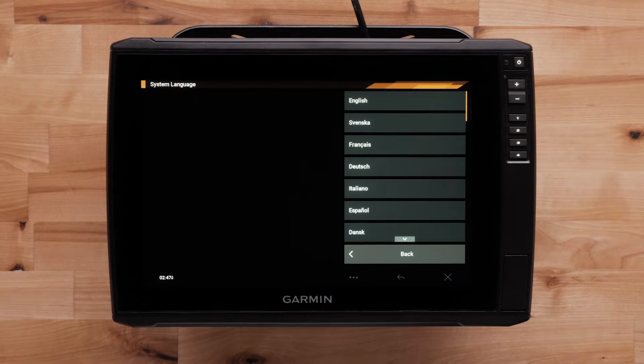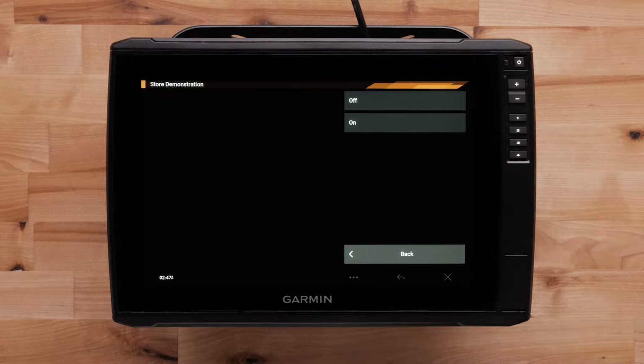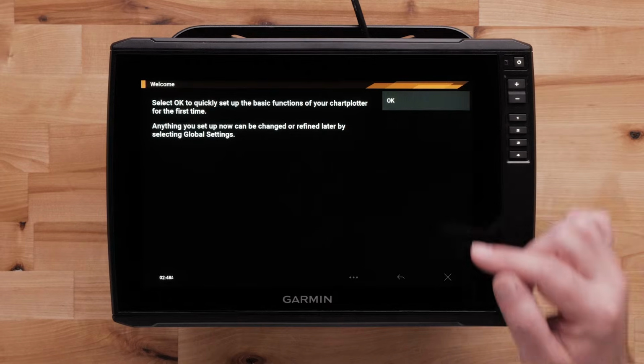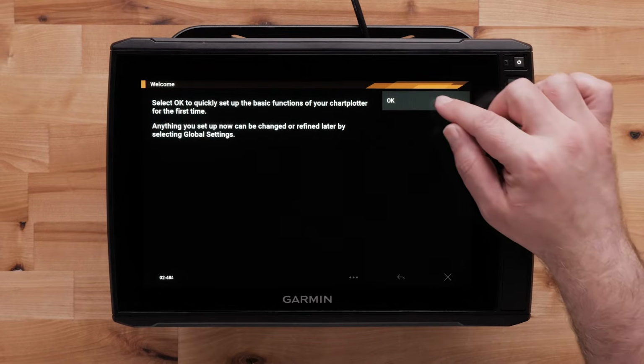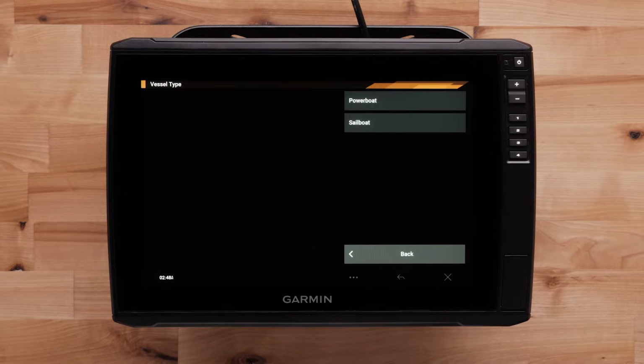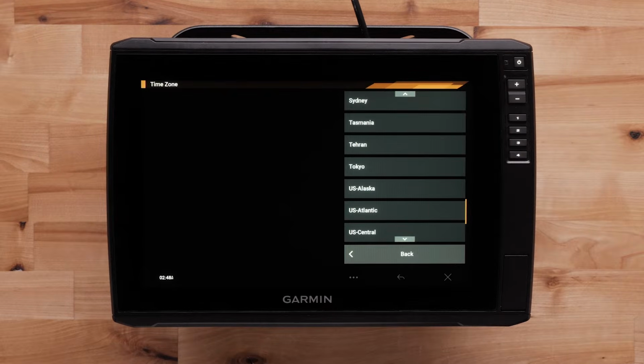Now, select your preferred system language. Ensure store demonstration is turned off. Next, press OK. Select your vessel type. Then, select the time zone for your boat. Select the minimum overhead clearance for your vessel.